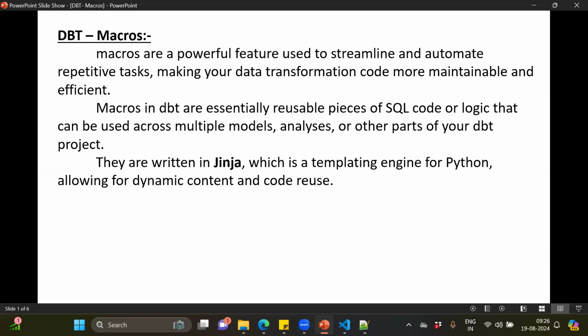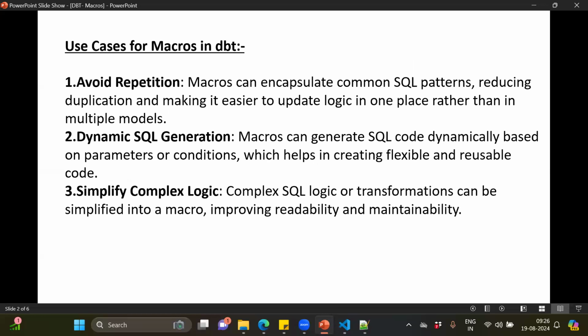Will you apply the same logic for each job, or how do you implement it? How will you do this? This kind of question they may ask. In that case, you need to tell, yes, we have a concept called macros in DBT. Macros are very useful for implementing reusable components, reusable logic, that you need to explain. Okay. So now, see here, I have taken some use cases for macros in DBT.